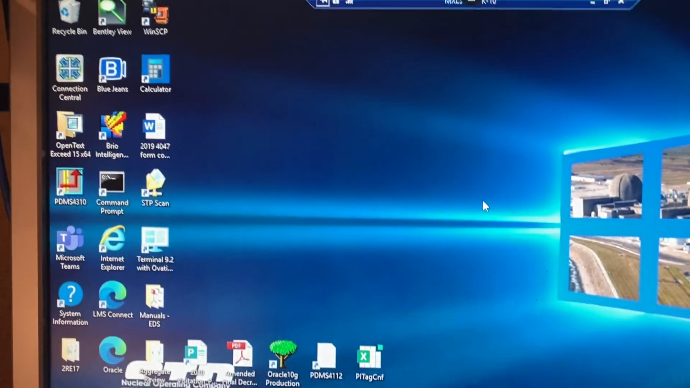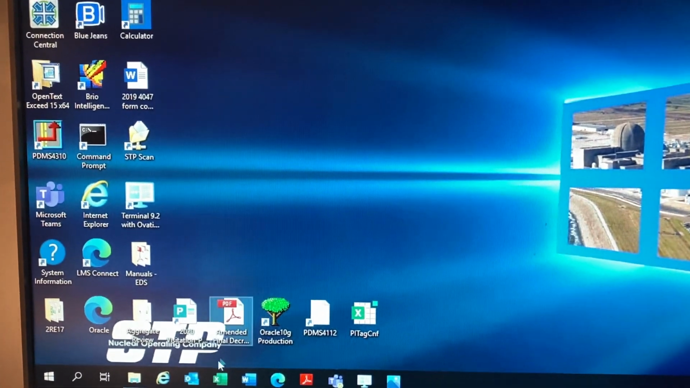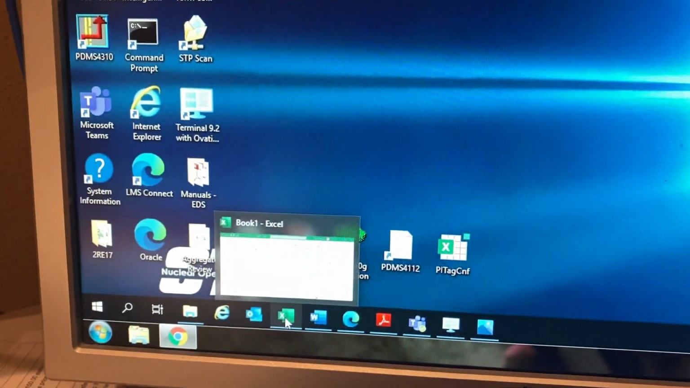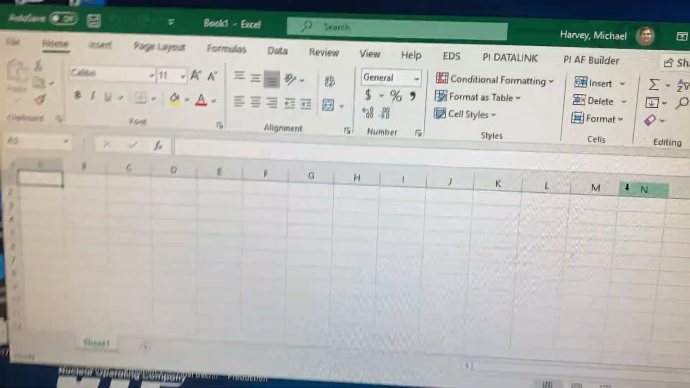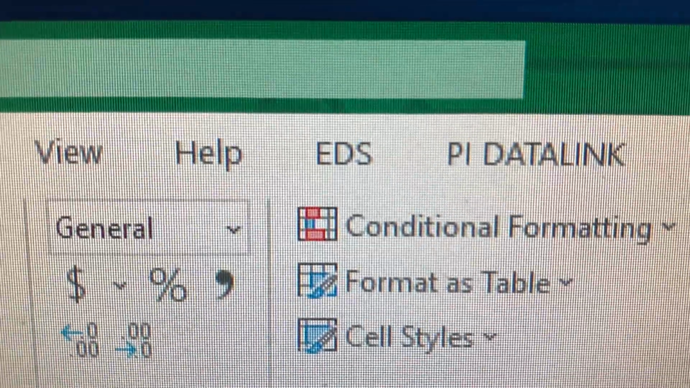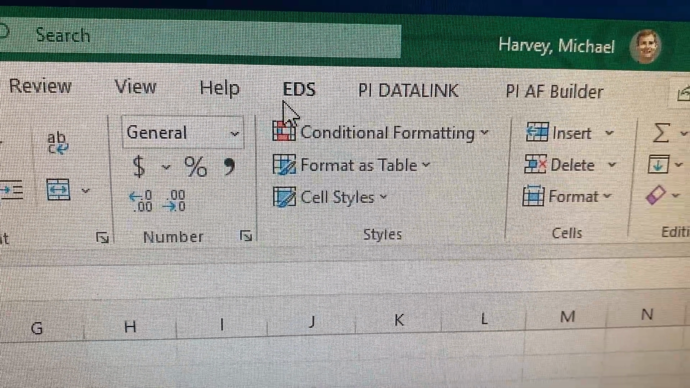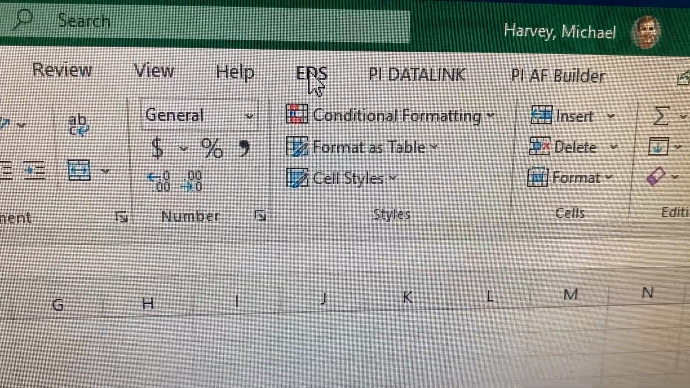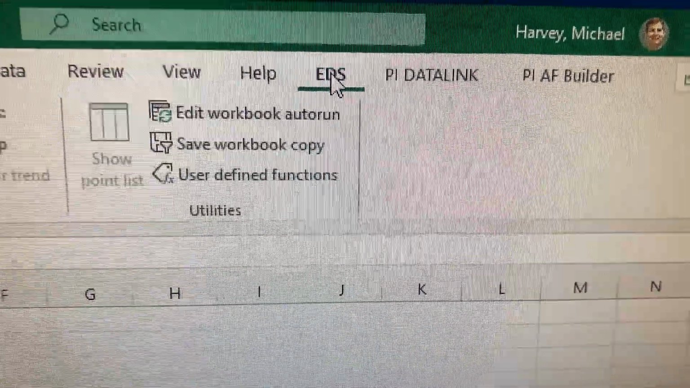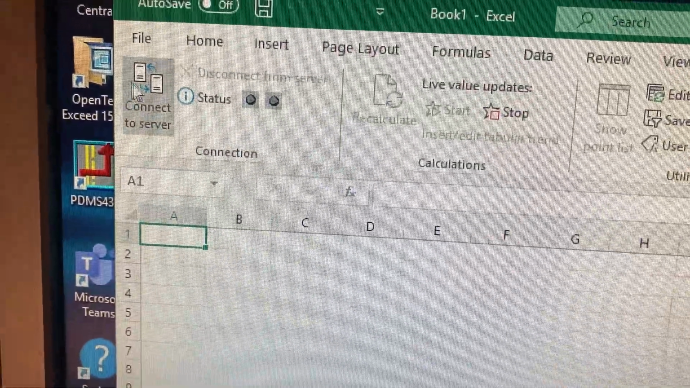Another way to get EDS data on your LAN computer is using Excel. I already have Excel open, and there's an EDS plugin. You can see it on my menu right there where it says EDS. I'm sure reactor engineering is going to want to do this, probably chemistry too. When you click on the EDS plugin, you can connect to the server.